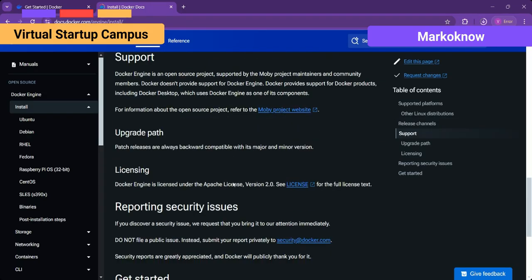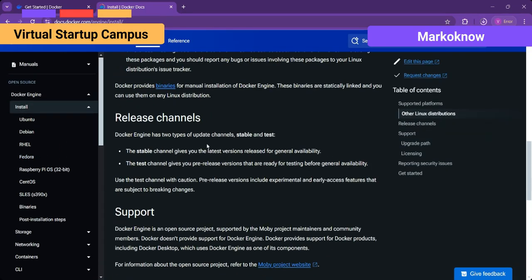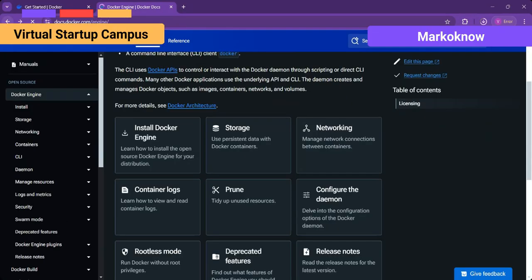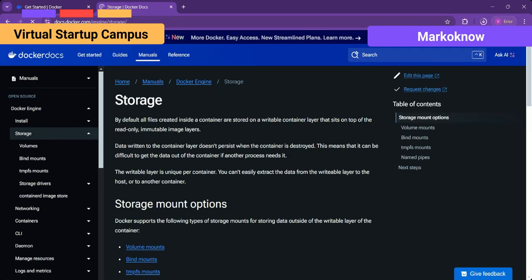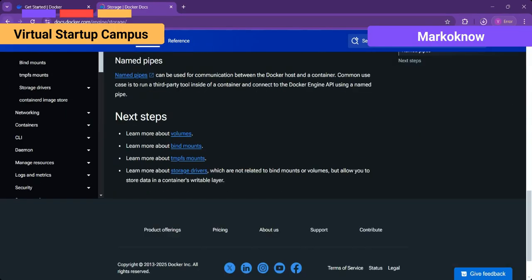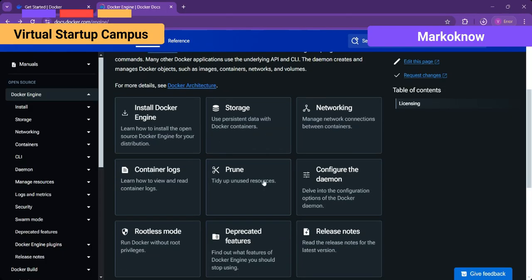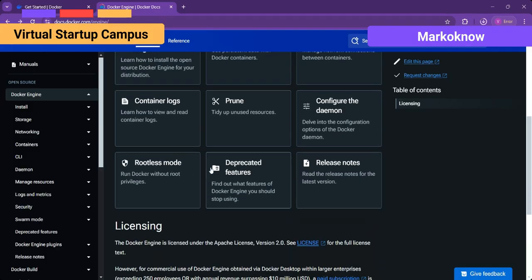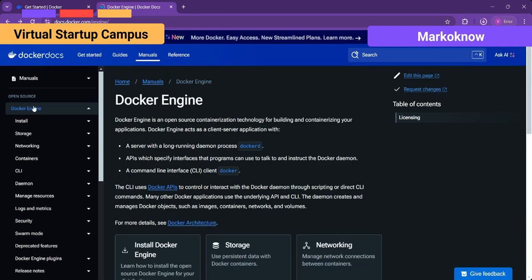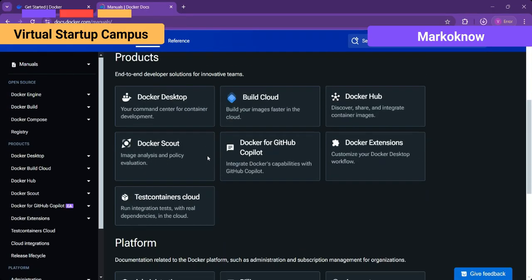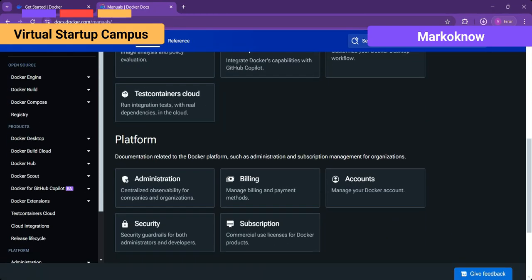Okay, so this is all about the installation on various systems, and the storage part, networking, container logs, prune, configure the daemon, rootless mode. So these are the Docker Engine manuals showing all the things regarding it.